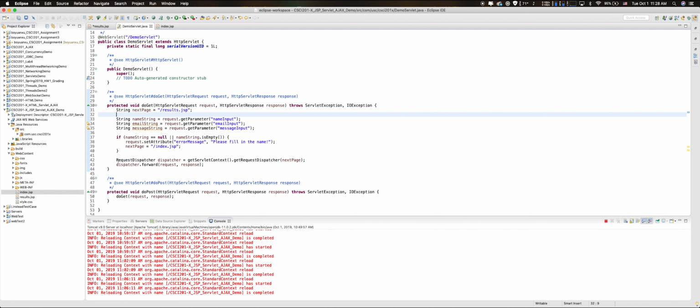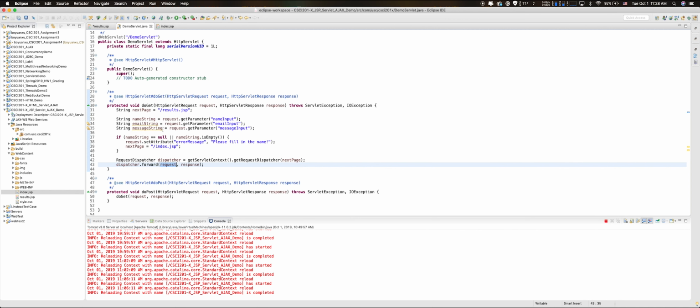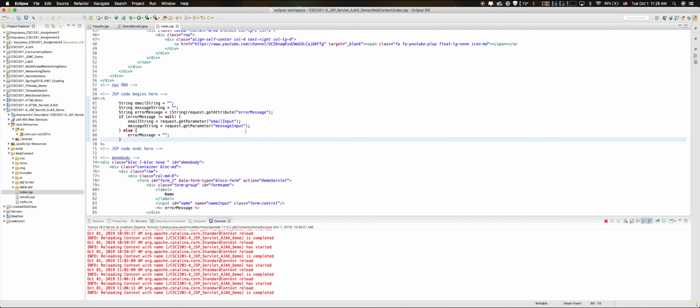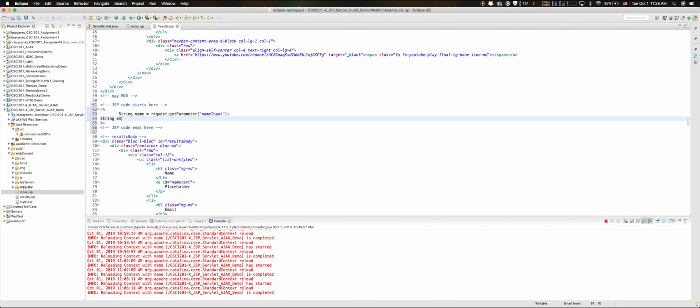And we're forwarding the page using request dispatcher. We're forwarding the entire request object. So whatever was in the request object is still in the request object. So we can still get it in results.jsp. That's why it works. And we can do that for name, we can do that for email, we can do that for everything.